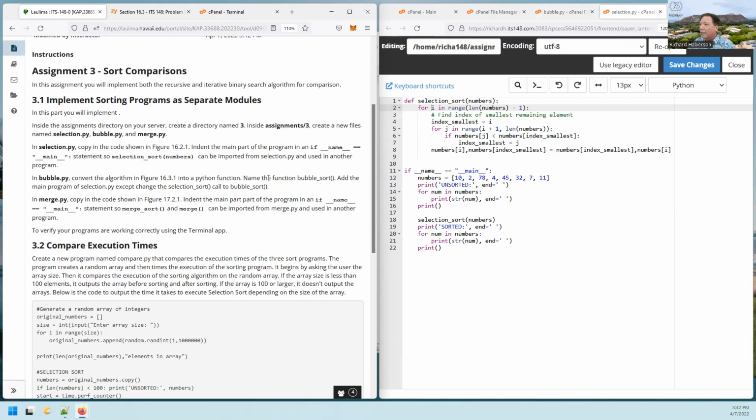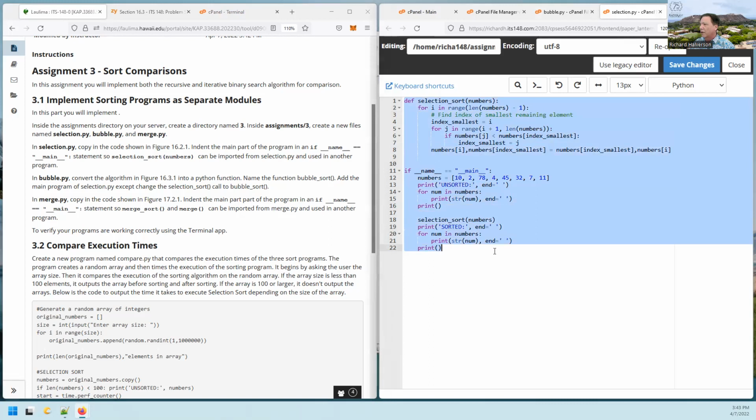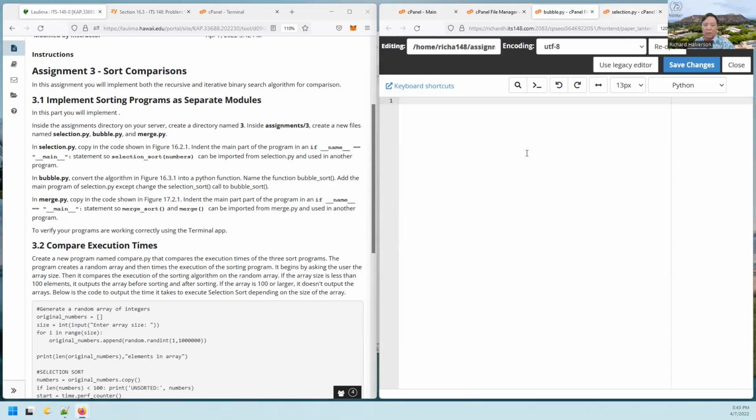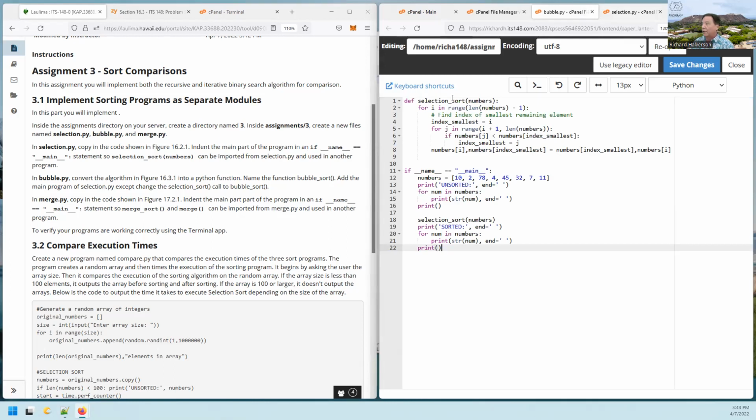And then after that, we name it that, and then after that we add the main program from selection sort, except we change selection to bubble. So I'll tell you what, I'm going to start with this whole thing here. I'm just going to copy this, and I'm going to go back over to my bubble, and I'm going to paste that there, and I'm going to change this to bubble. And I'm going to change this to bubble.